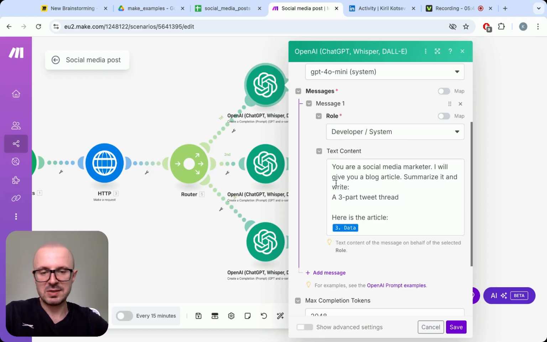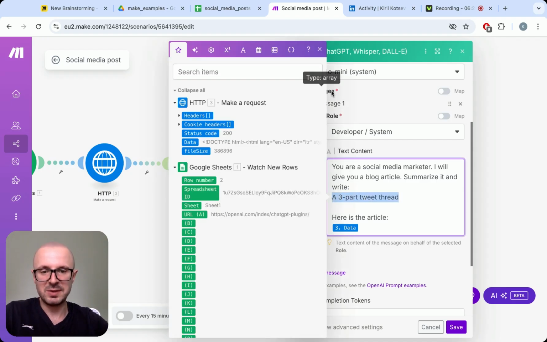In this case, this is the prompt: you're a social media marketer. I will give you a blog article, summarize it, and write a three-part tweet thread. Then we're passing the data, which we got from this HTTP request. ChatGPT, or OpenAI, is going to use this prompt and the data that it got from this module to summarize the article. After this, it's going to come up with this tweet.